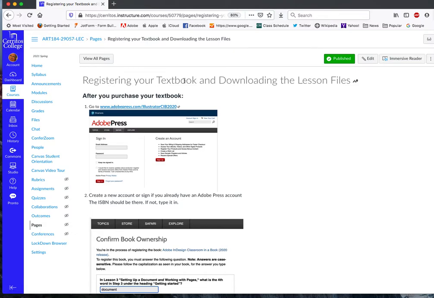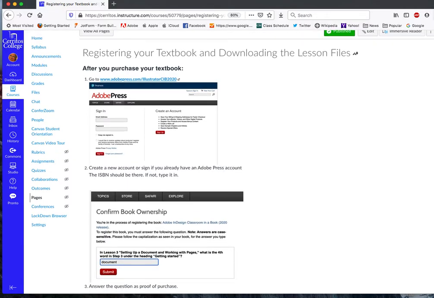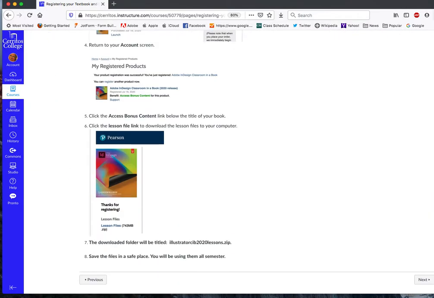Okay, so registering your textbook and downloading the lesson files. This is number 2. You have to do this, guys. I hate saying stuff like this, but every semester I have students who will lag till mid-semester to do this stuff. You have to do this stuff. This is number 2. You need to buy a textbook. Please go on. Once you purchase it, follow this. This is how you set it up, and you download your lesson files.